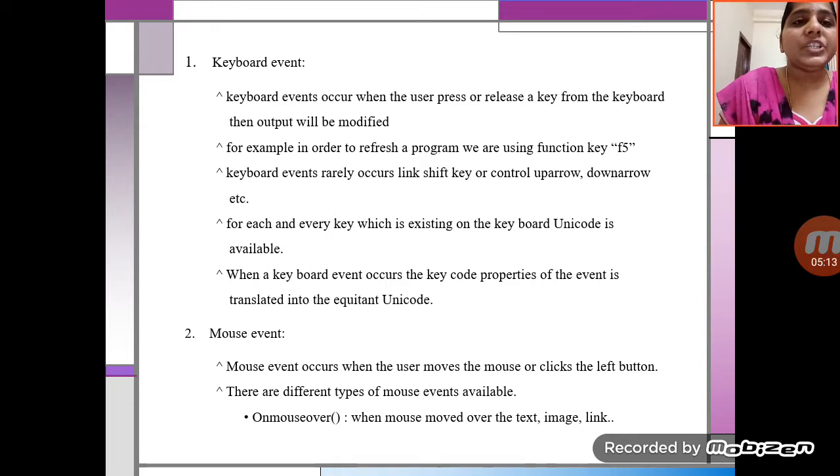And for each and every key existing on the keyboard, a Unicode value is available.